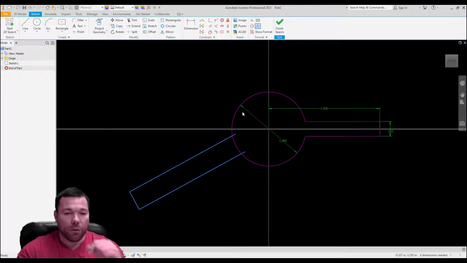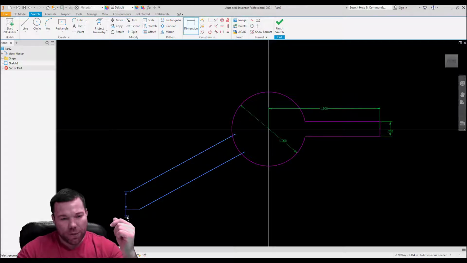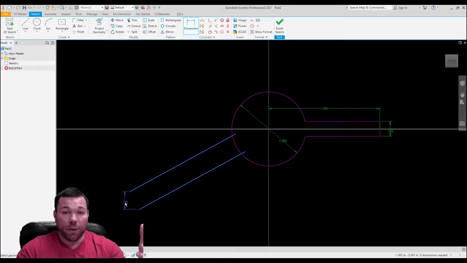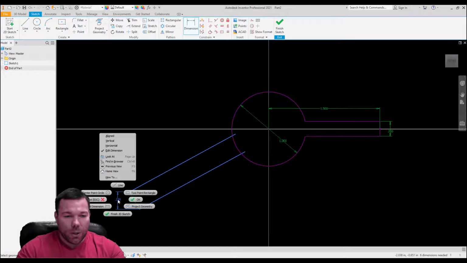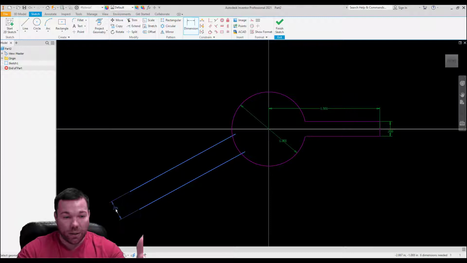Now I have this one. So next thing I'm going to do is I'm just going to start constraining this. Okay, so here you can see I have an issue. I can't dimension that the way that it's calling out there. So when your dimension doesn't want to align properly, in this case we need an aligned dimension, what you need to do is just right click and you can select and force it into a particular alignment. In this case I'm going to select aligned, and it's going to force it to align with that line. So 0.2, enter.